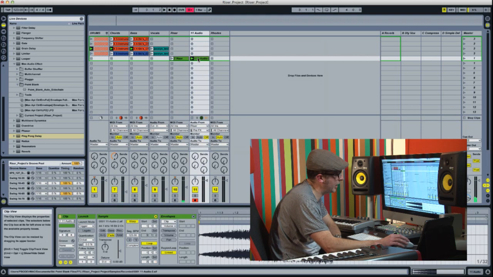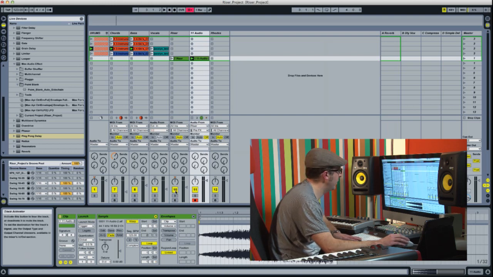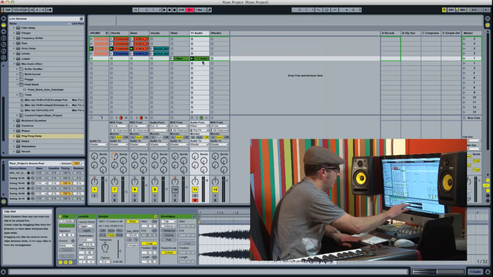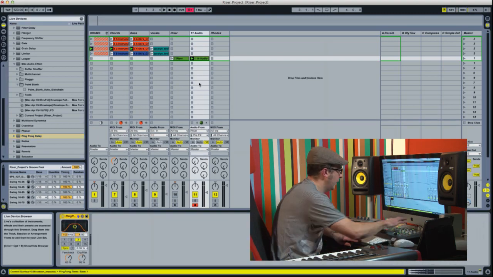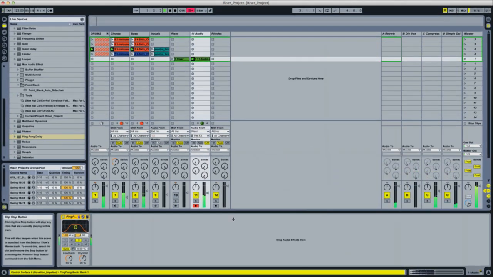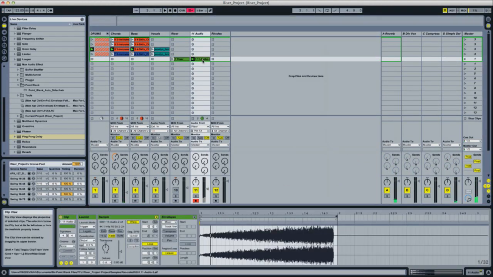So we've now got that into an audio clip. There we go. So we can mute that now, and hopefully that should play. It's very loud. Let's put a ping pong delay on that as well. There we go. I'm going to take looping off that as well. We don't want to keep it looping around.